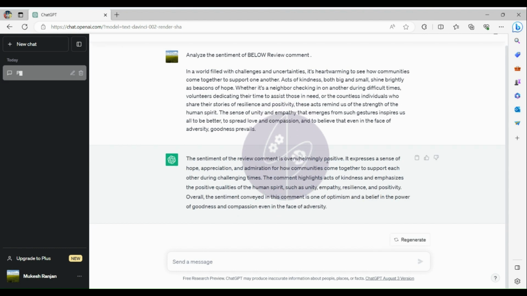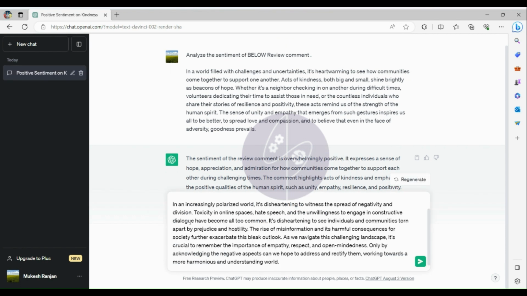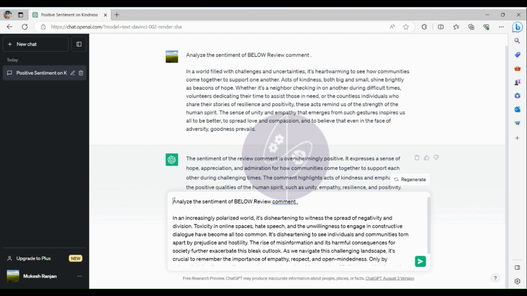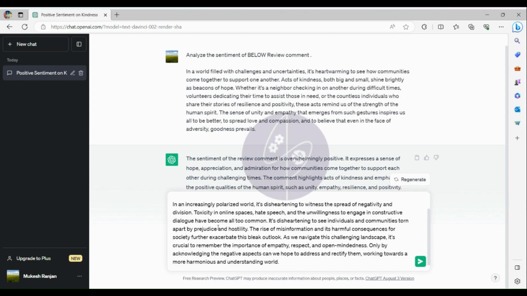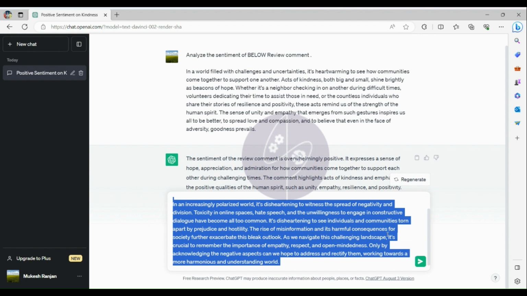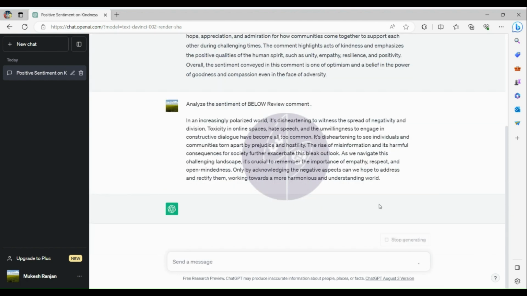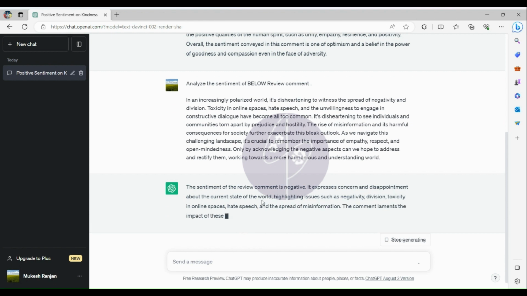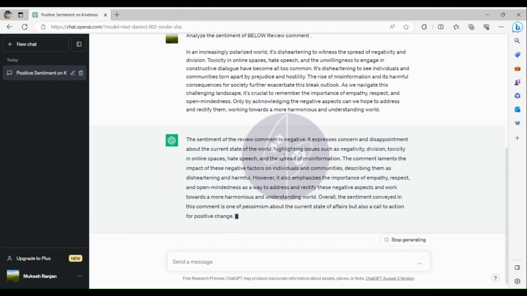And see how excellently it provided the information. Now let's proceed further and try with another sentence, and this time I am going to pass a bad sentiment sentence. And you notice here again it has done an amazing job.